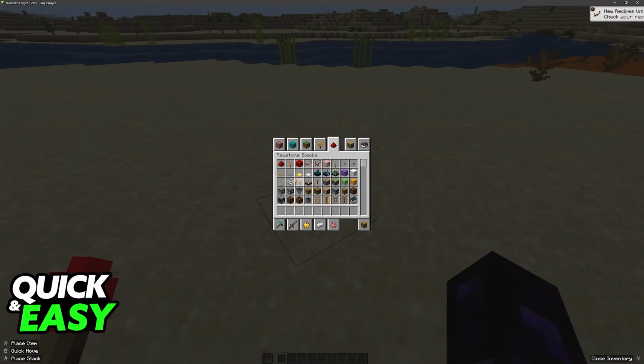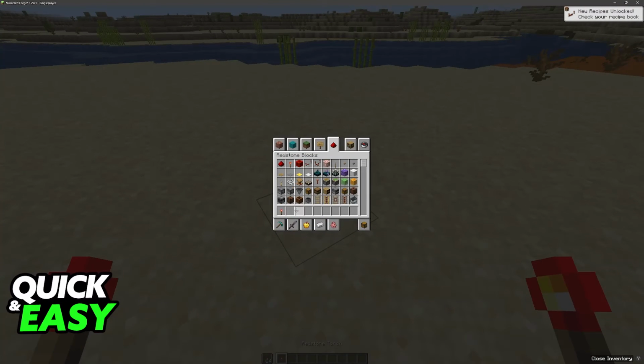I hope I was able to help you on how to play Minecraft Java Edition with controller on PC.